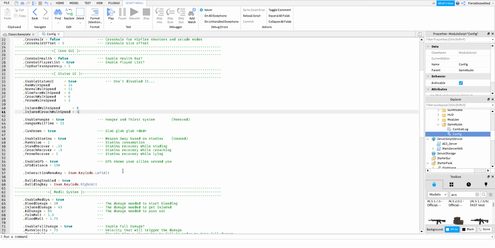I've not experimented with building, but I'll experiment with it later. Enable medsys true if you want to be able to be medicated. Bleed damage, the damage needed to start bleeding. Injure damage, the damage needed to injure.